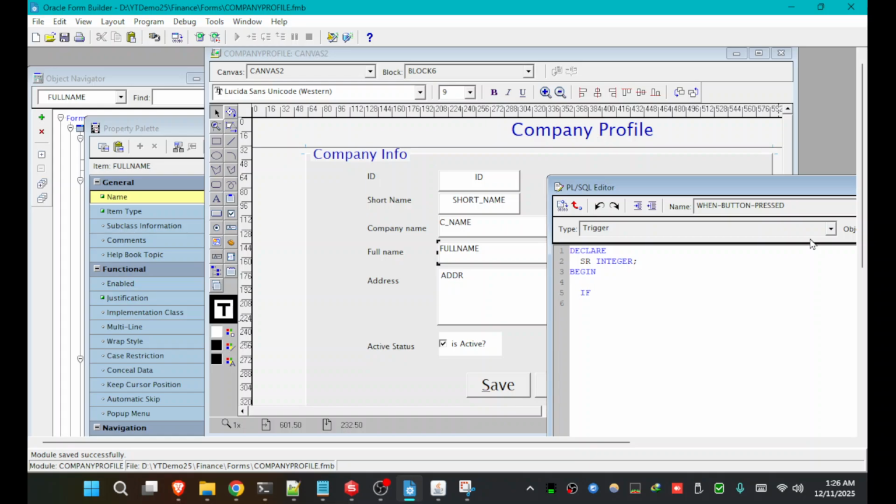If trim short name is null, then message: company short name must be enter.